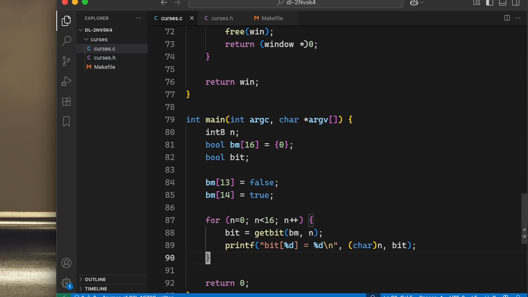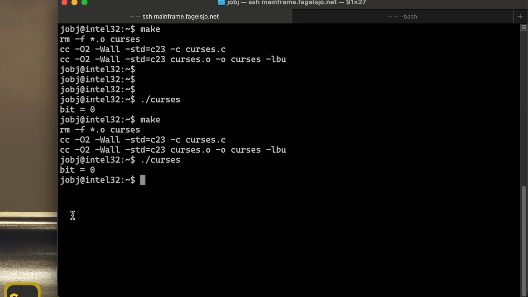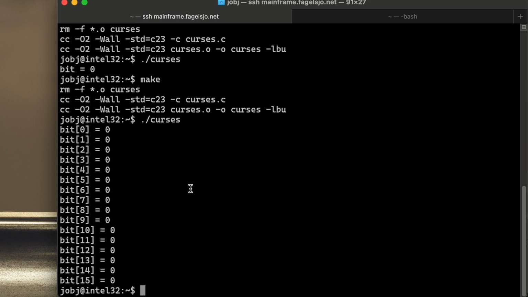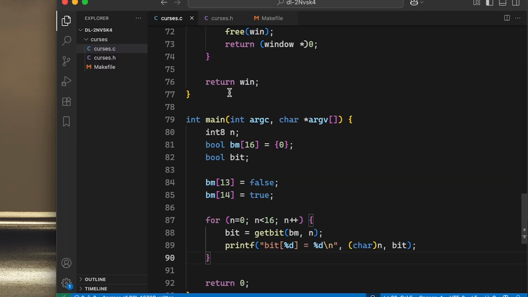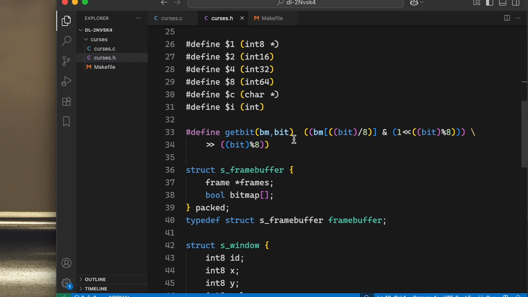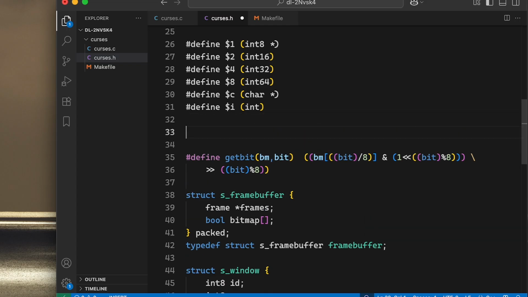Something like this. All of them 0. I don't like that. Let's skim through our code here. So let's say we want the 14th bit, right?